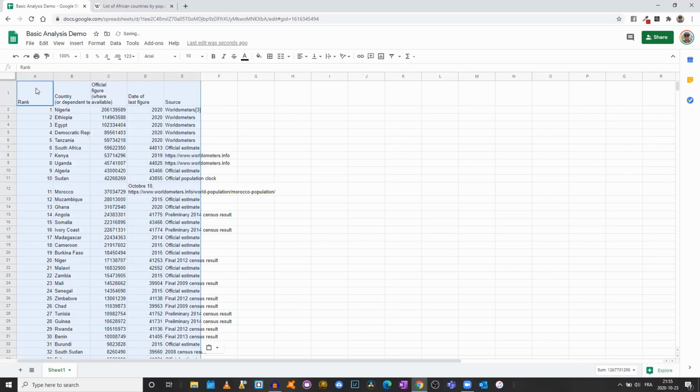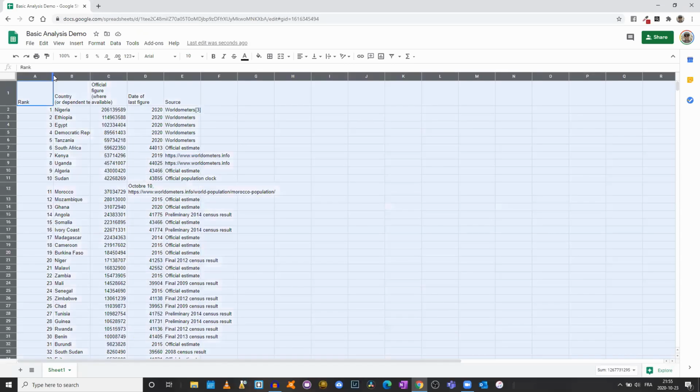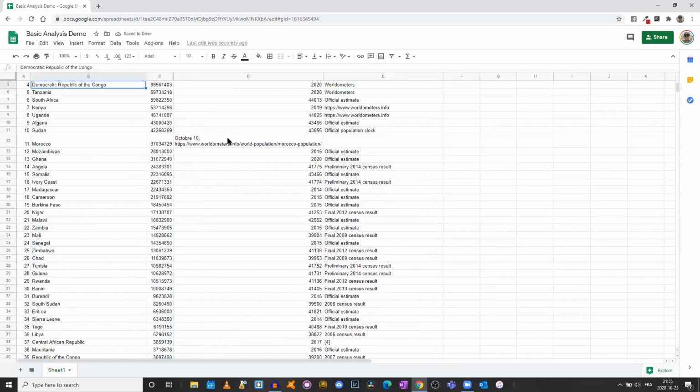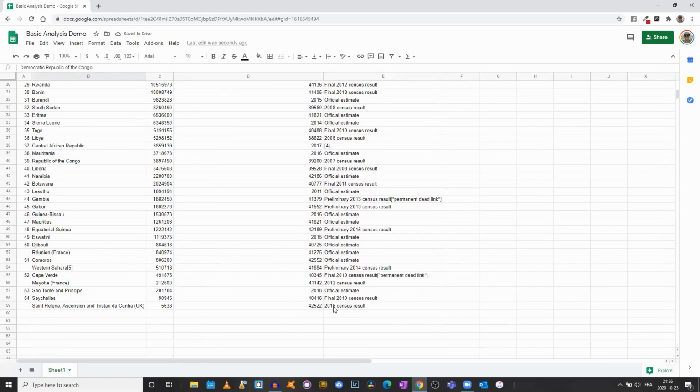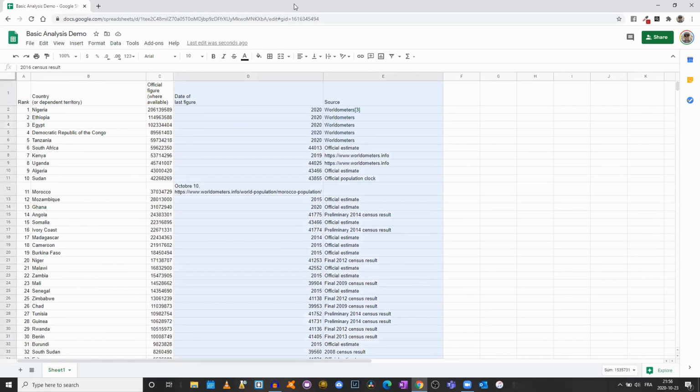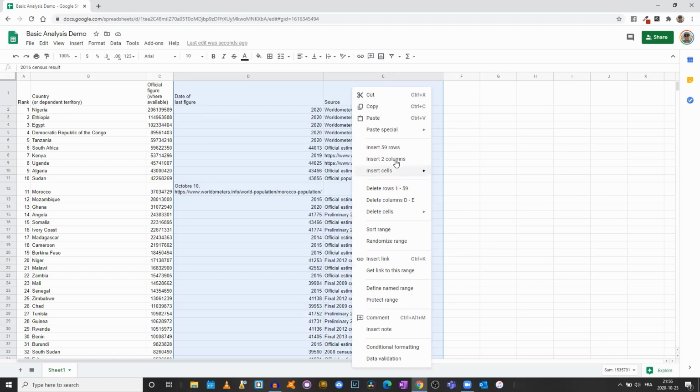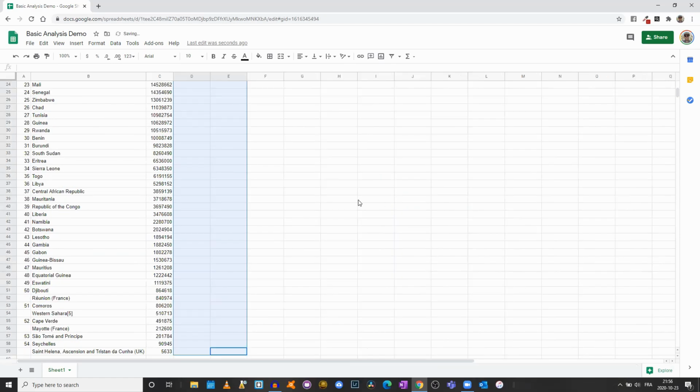That should be all familiar by now. And I can actually close the original website. Now let's widen our columns by selecting everything. Now it's cleaner. Right off the bat, we will erase those two columns, date of last figure and the source. We could keep them, but we do not need them. So I will just select them and then delete columns D and E.